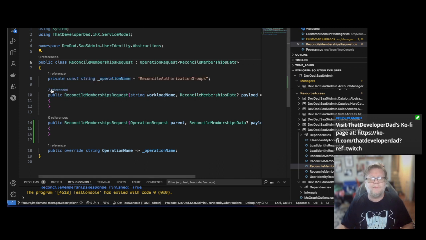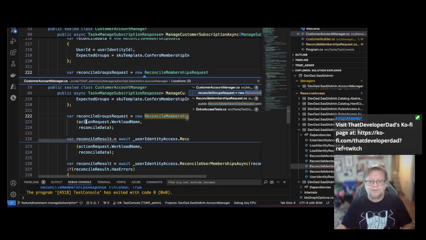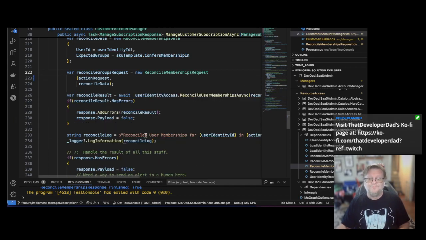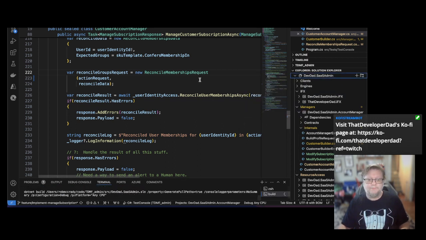All right. Let's find the references to this fella. Customer account manager. Bounce over here. Reconcile groups request. Action request.workload name. We're going to pass in the action request. And then we're going to get all kinds of yummy stuff back. So cool. I'm going to build right now. Build the solution.